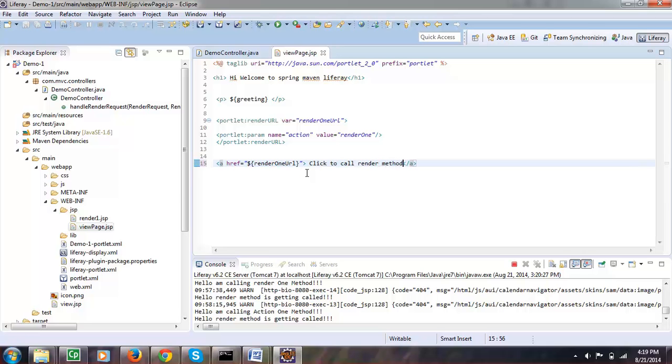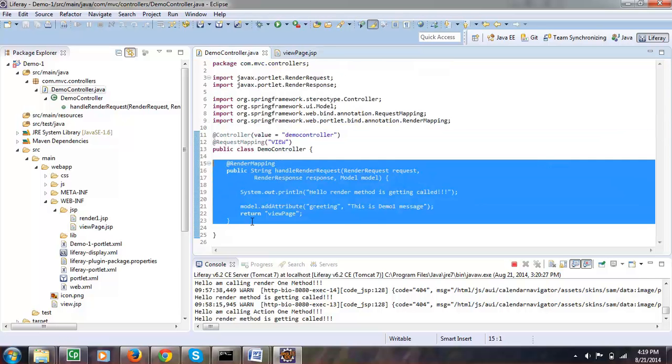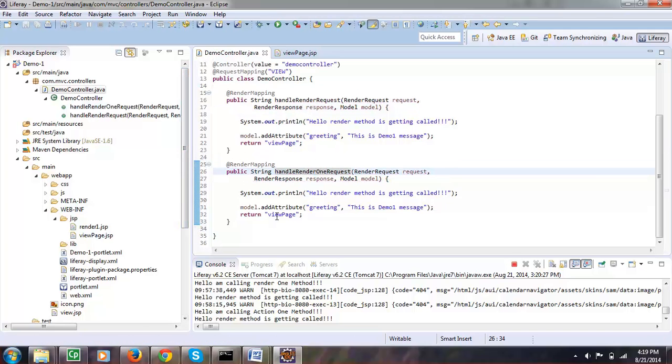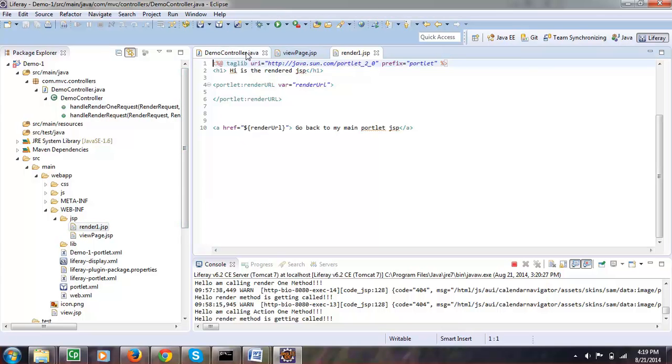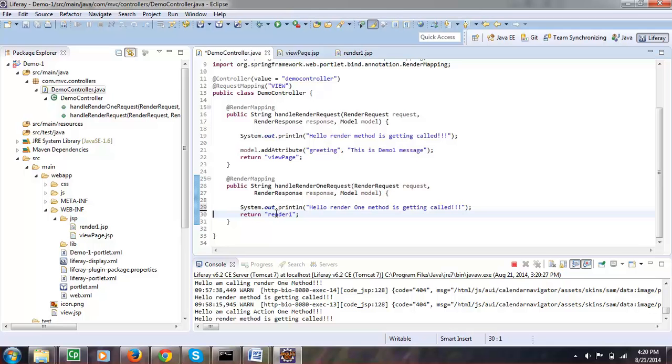So now when I'm clicking this URL, let me give a text, let me call it render. When I'm clicking this render1 URL, it should go to my controller and get mapped to this param called render1. So let us write one more render mapping method over here. Let it be handleRender1Request. And in this render request, let us return a different page, for example render1 page. I have created a new render1.jsp and I'm going to return it from here. And now let us give hello render.